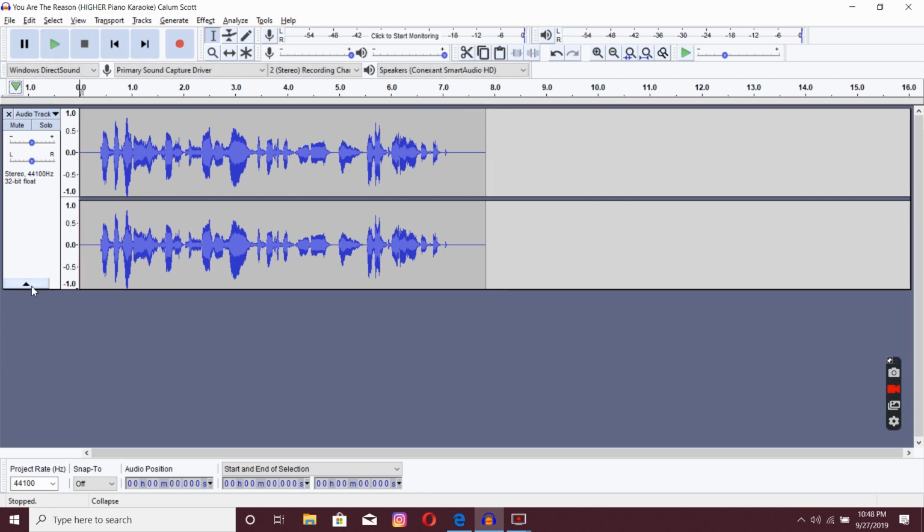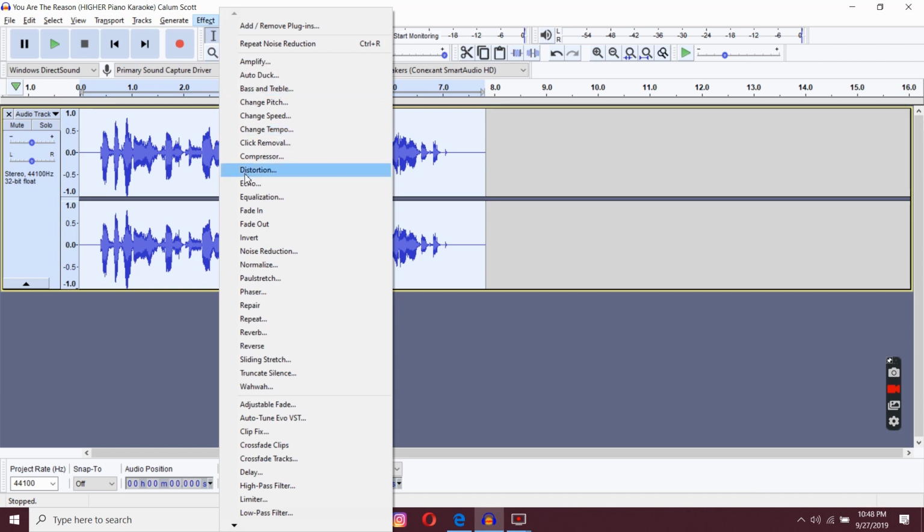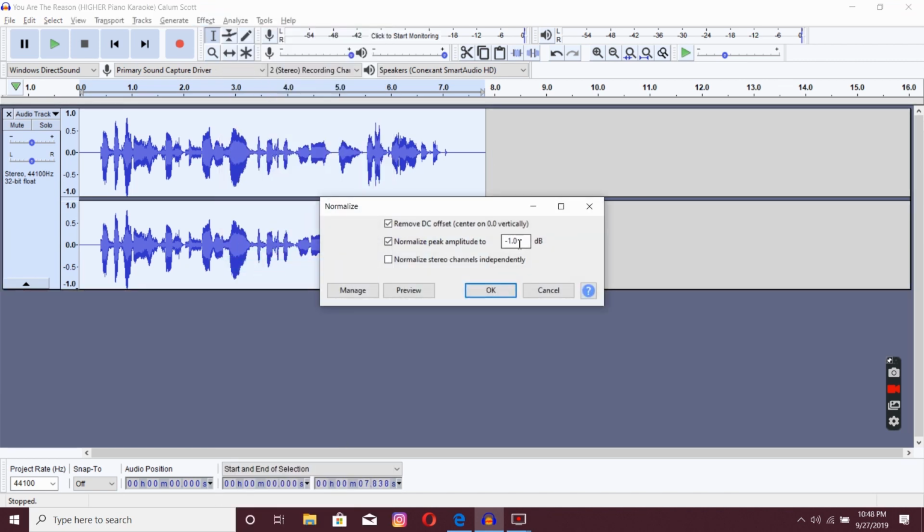First we're going to start with the effect called normalization. What normalization does is bring the peaks up to a certain targeted value. So let's see how we can do that. We're going to click on the track, go to effects and select normalize. Over here you get your default value, that is -1 dB. You can change this to however you want.